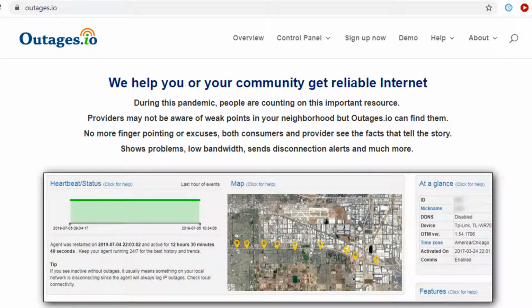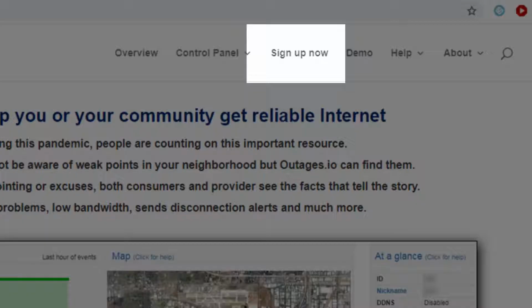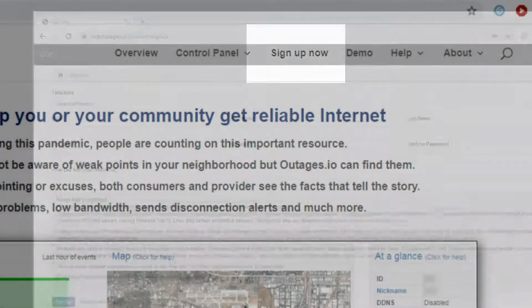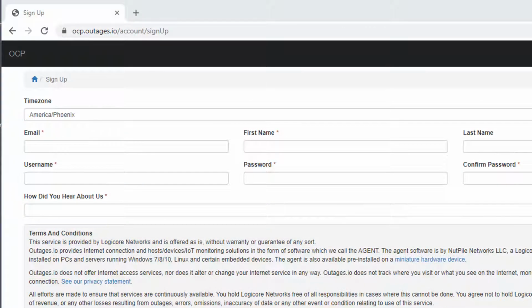Getting started with OutagesIO. Click on the Sign Up Now link on our website and you'll be directed to a different website called ocp.outages.io. This is where the service resides and stands for OutagesIO Control Panel, or OCP for short.